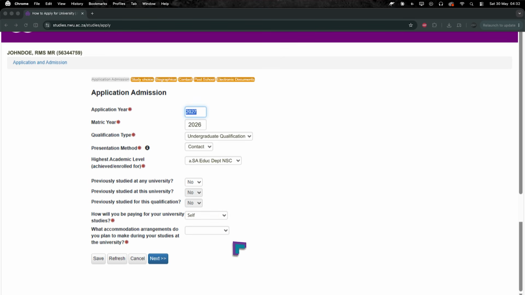The last question on the screen is where you indicate your interest in applying for residence placement. You can choose the accommodation you prefer from 3 options: NWU residence, other, and private accommodation. Remember to save at the end of every screen and click Next.